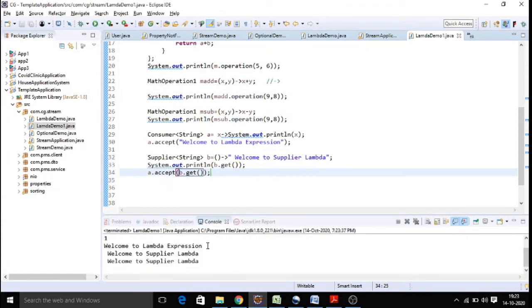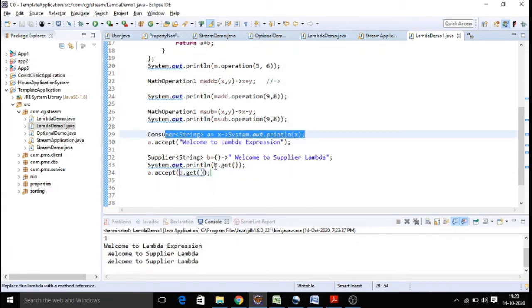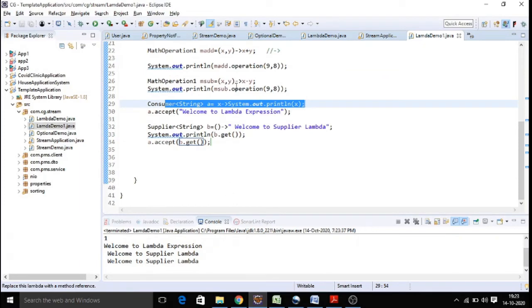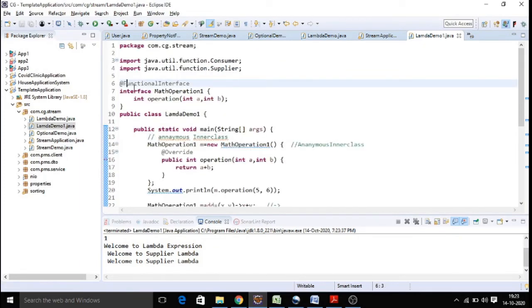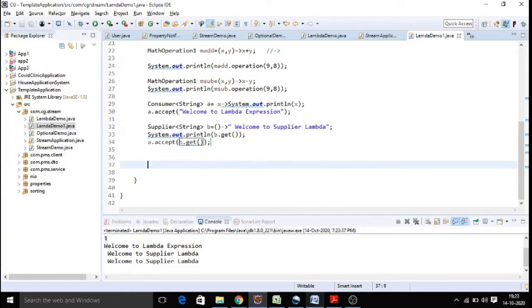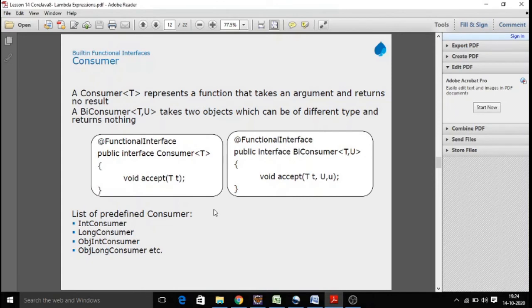So this is how you can make use of the predefined lambdas, that is consumer and supplier, for which you don't need to write any functional interface because they are built in. When we write our own custom lambda expression, we need to write a functional interface. A functional interface is an interface which has a single abstract method. So that is about predefined lambda expressions.